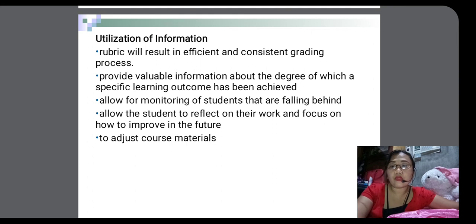It allows the student to reflect on their work and focus on how to improve in the future. So this is on the side of the students. Of course, after giving them the constructive feedback, they could reflect on which particular area they need to improve or study further, so that in the next performance task that you are going to give, they can have a higher score.